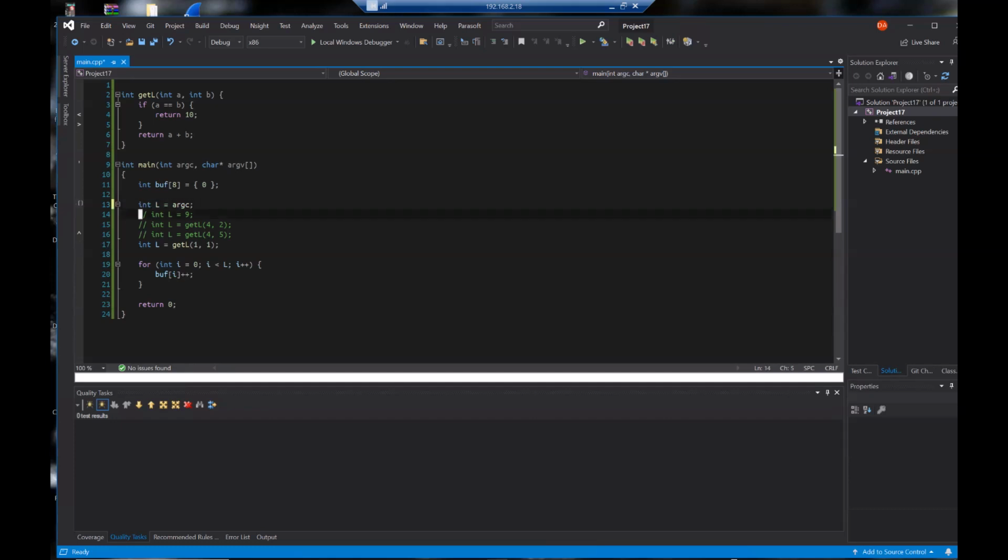For example, I'm going to initialize the value of L here using argc. Argc is the number of arguments passed to the executable as it is executed in the command line. When the loop iterates and accesses the array limited by L, not even a human can know whether an access into the array is out of bounds or not, because we cannot determine in advance the value of argc.